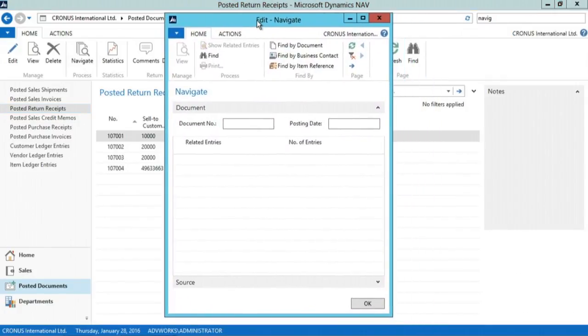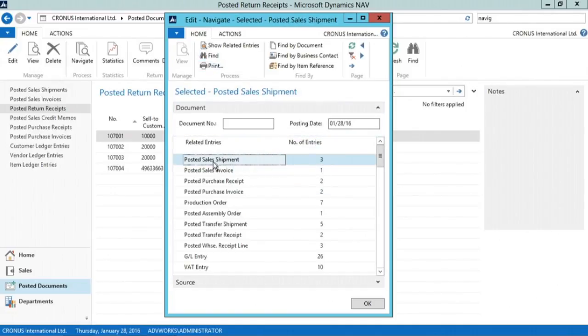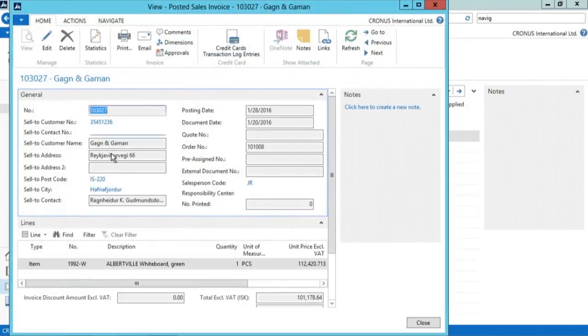Now, if you launch Navigate manually, there are no filter criteria filled in, but I can type in a specific date and/or a document number and click on the Find button. Next, the Navigate window is going to look for all of the postings which occurred on that date. So we can use it to track back or to try to find out what happened at a specific moment. I can see that on the 28th of January, there was one posted sales invoice which was created. I can click on the Show button to see the actual posted invoice.